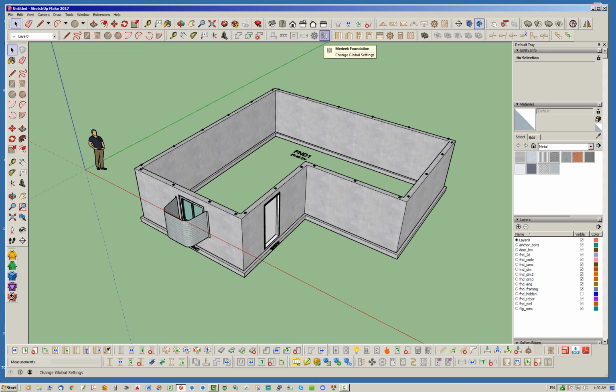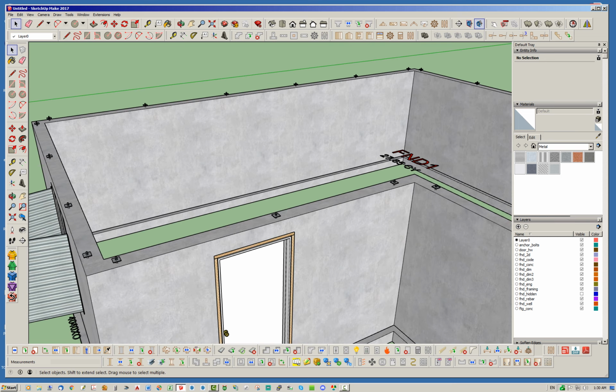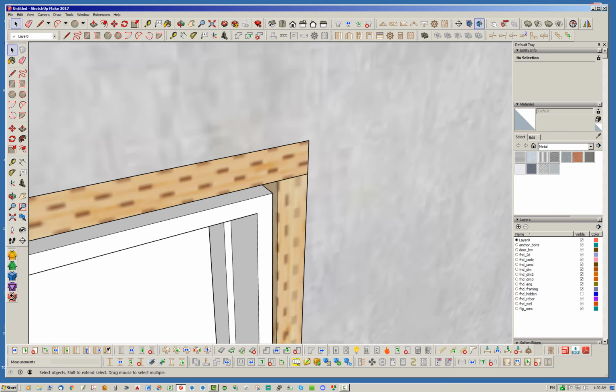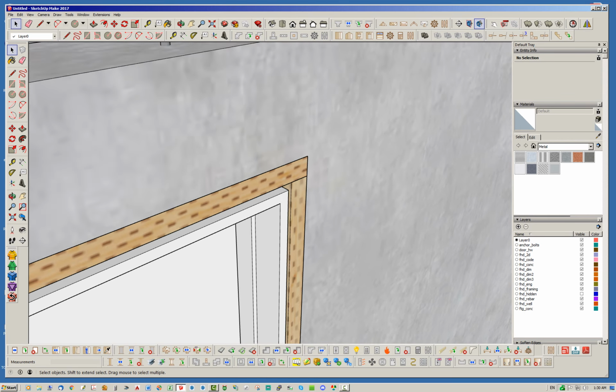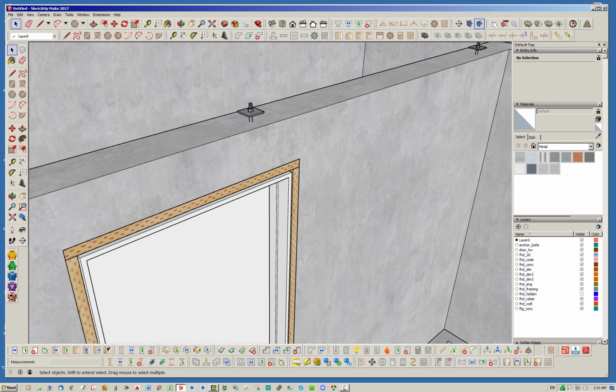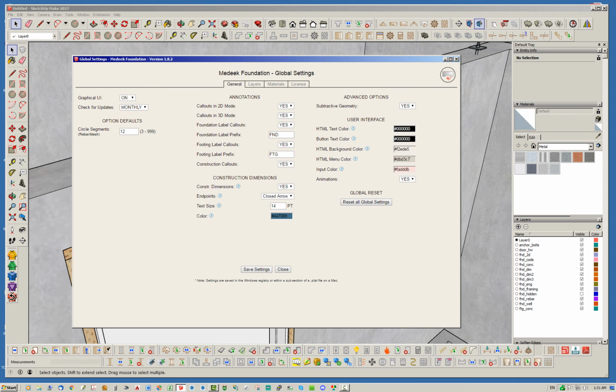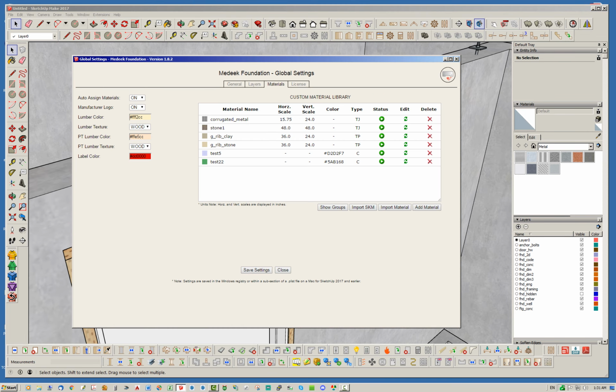The one last thing I just wanted to point out is that you'll notice with these window bucks, they're pressure treated lumber, of course, and you'll notice they have the texture applied. So just like the wall plugin, I've gone ahead in the global settings under the materials tab, and I've added a lumber texture and a pressure treated lumber texture, and notice that I have them set to wood. Now, if you set them back to none, which is I think what they are by default, it'll just display the colors. But I kind of like having the texture; it just gives a little more character, I guess.